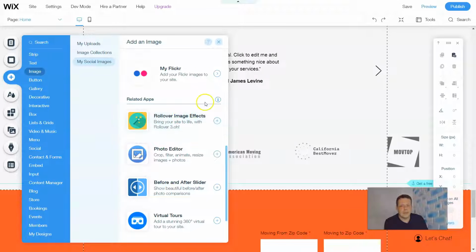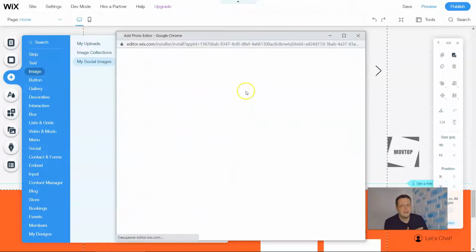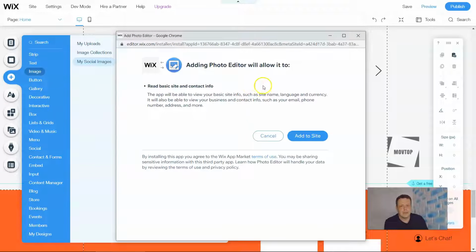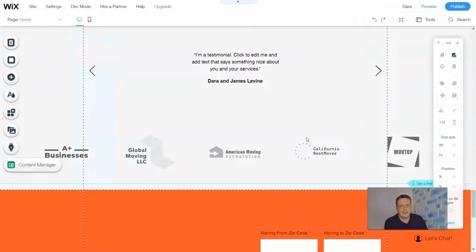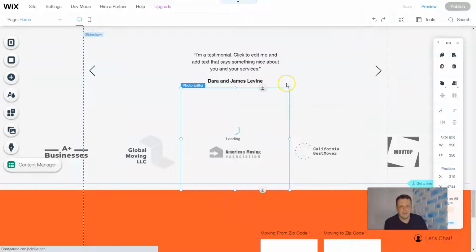Now, the related apps, you have rollover and image effects, so you can bring your site to life with rollover. And you have the photo editor, so you can crop, animate, you can do everything here too. And if you don't already have it added to the site, which this one is not, you can just click add the site, and it will actually add this for you.